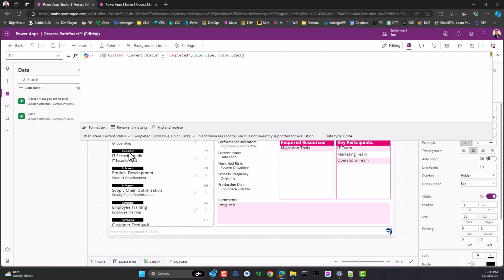This minimally, the completed row should be blue, and it's not. It's black. So it's not evaluating it properly, and we can see that it's because of this error here. Now if I move the mouse so that we can read it: incompatible type for comparison. These types can't be compared.